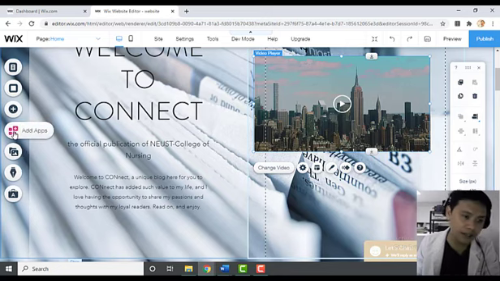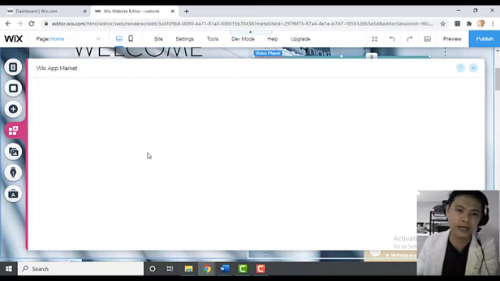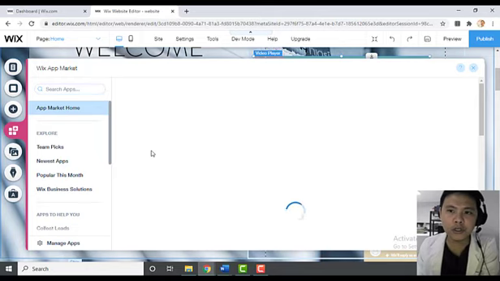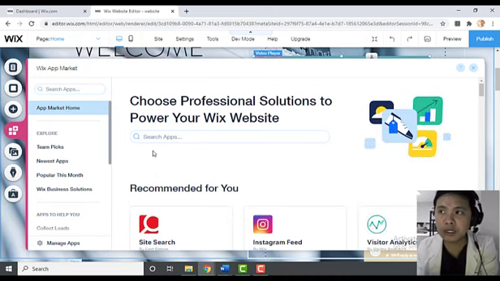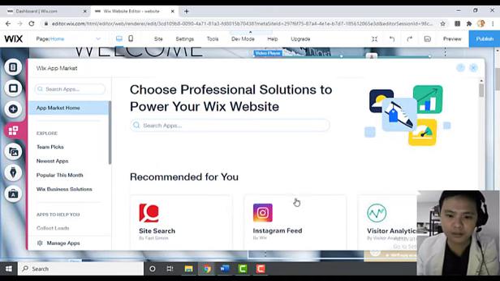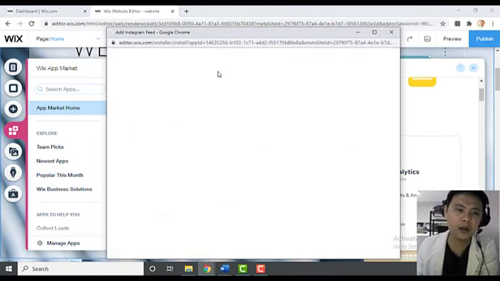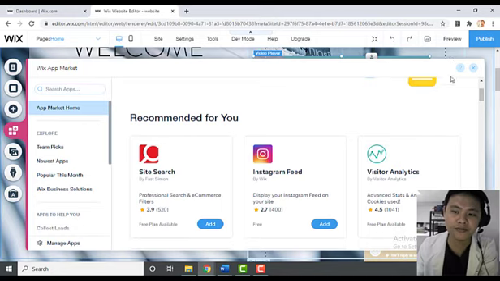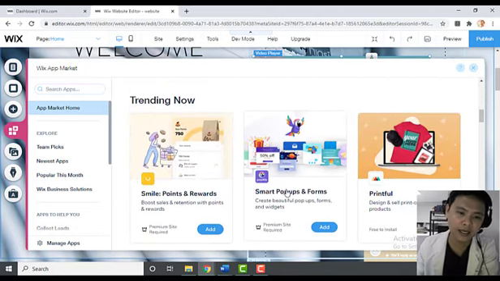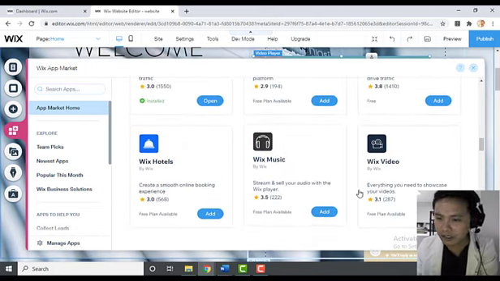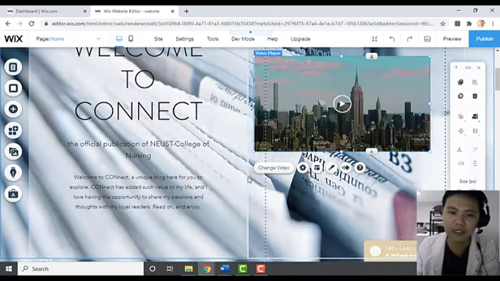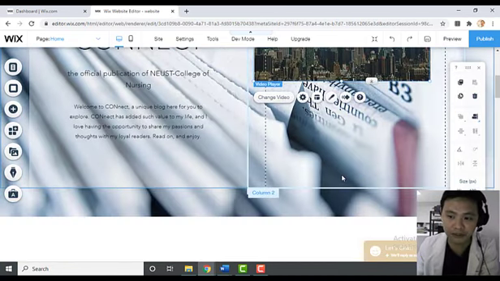You may also click this one, add apps. So, pwede nitong ilagay yung iba mong applications such as Facebook para mas madali kang kontakin. Or if you are selling something or you are showing something from your Instagram, okay, you may add your Instagram here. So, click mo lang add. Okay, hindi lamang po Instagram ang pwede mong ilagay dito. Even the Facebook and other applications, Pinterest, okay, other applications pwede mong ilagay. Okay, nang sa ganun, mas gumanda pa yung website mo.